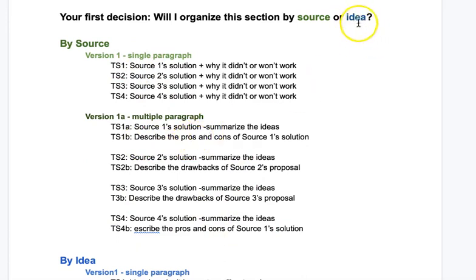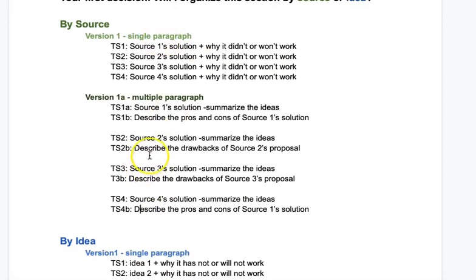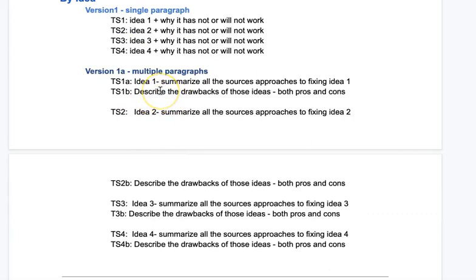A different way is to organize it by idea. This way works really well if you're reading your sources and you see that a bunch of sources have the same idea. In that situation, rather than dedicating each paragraph to an individual source, you could dedicate each paragraph to a different idea that you've seen presented in a couple of different places. And like what we saw here, where we could do a single paragraph or multiple paragraphs, we have those same options for organizing by idea. We could summarize what that idea was and then explain why it has not or won't work within that same paragraph. Or if you feel like that paragraph is getting too long, you can go ahead and break it into 2 paragraphs.